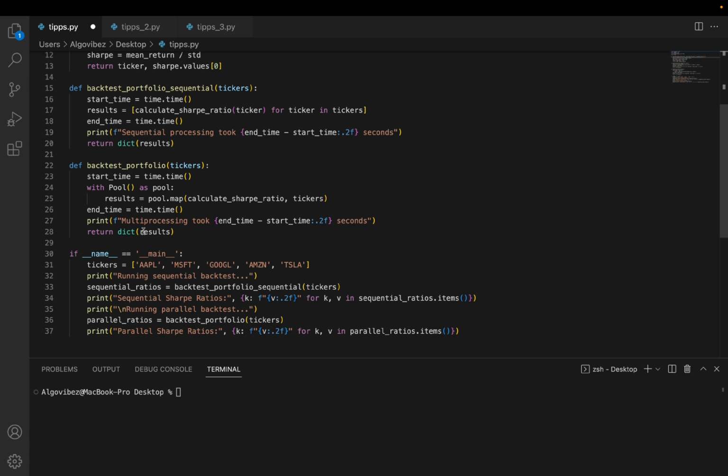Now, let's run all that code. And you see, I have a tickers list here, Apple, Microsoft, Google, Amazon, and Tesla. And what I'm doing here is first I'm running the sequential backtest, then I'm running the parallel backtest, and in the end, I'm doing a performance comparison here. I'm doing that because both functions return the time they took executing. So let's execute that script here.